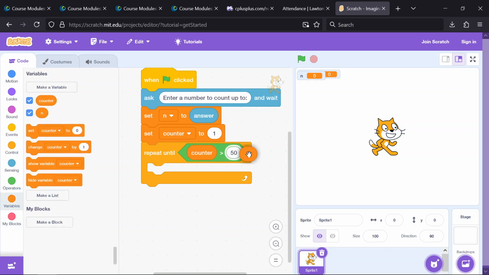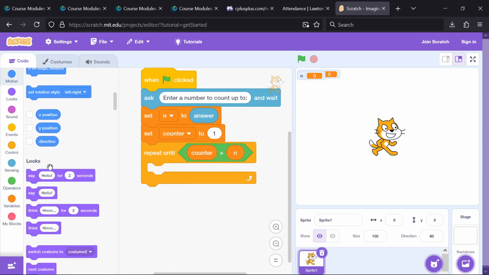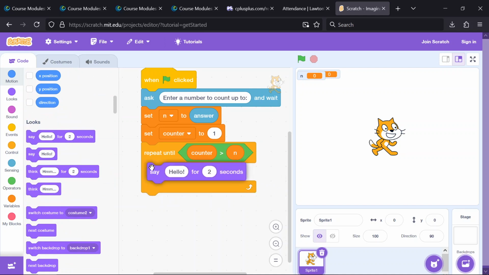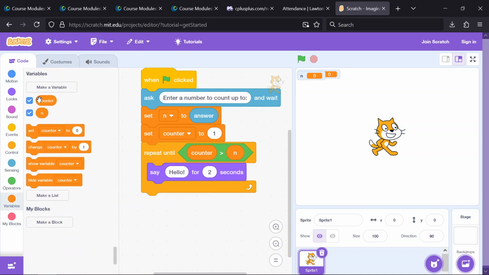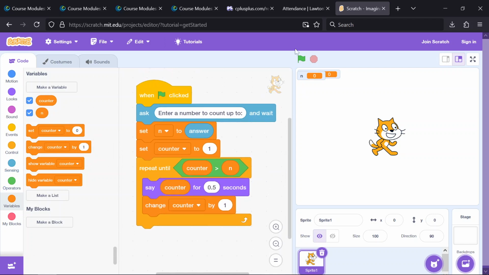Oops, I'm going to need one of these. What do I want to do? I would like to say the current value of counter, don't I? Whatever counter's value is right now. So it starts at 1. Say it quickly, though, like half a second or something. Say the 1, and then the next time I come back around, I want to make it 2, right? So change counter by 1, and then it still should keep working.